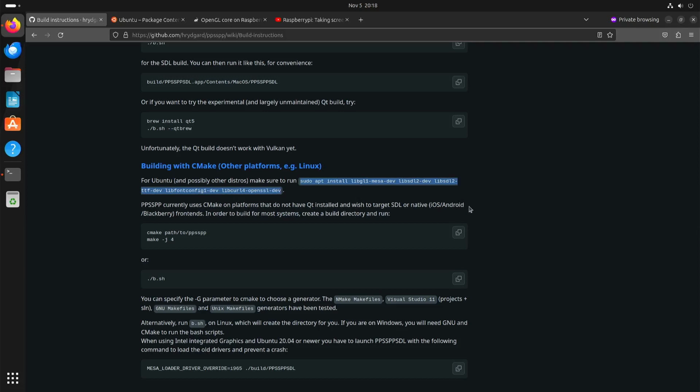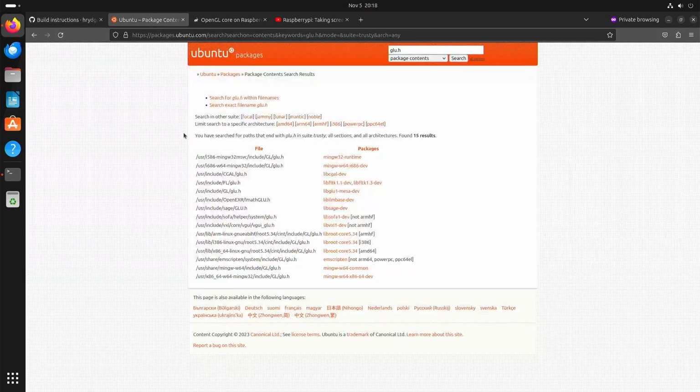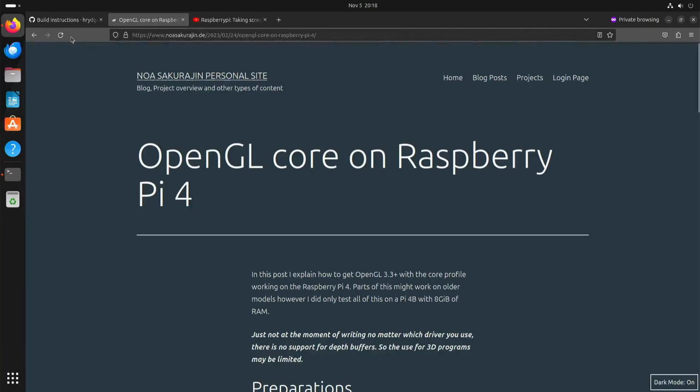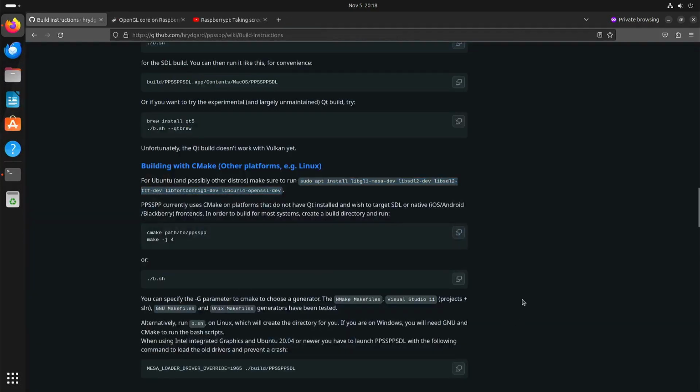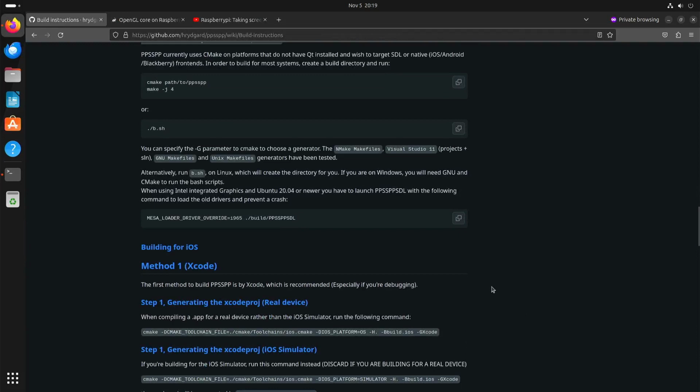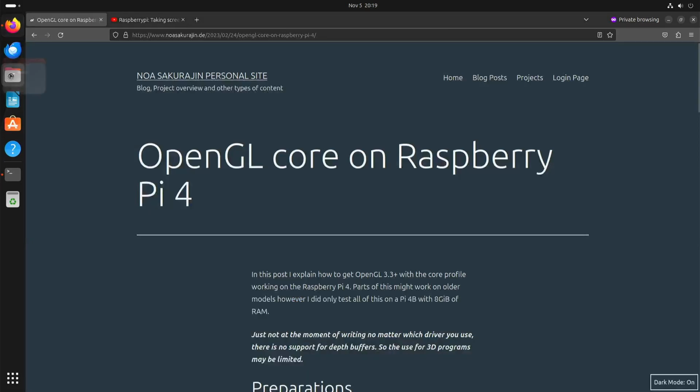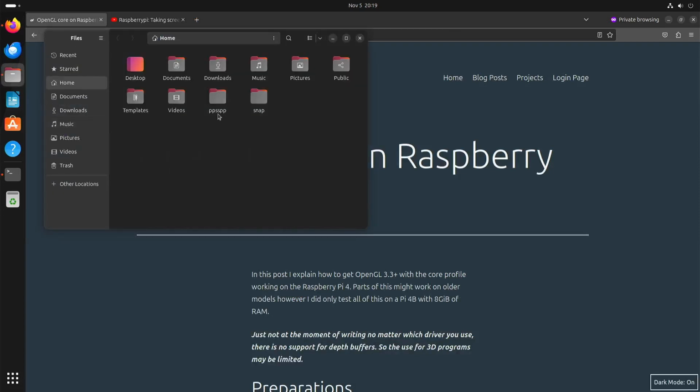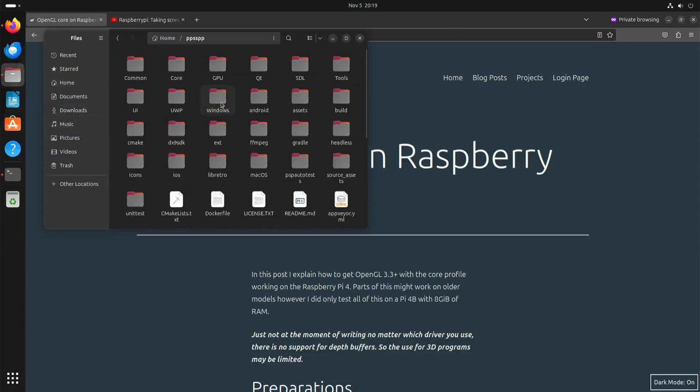Now, when I compiled it, I got an error that it wasn't able to find the glu header file. So I also installed libglu1-mesa-dev. And once that was done, I was able to start PPSSPP.